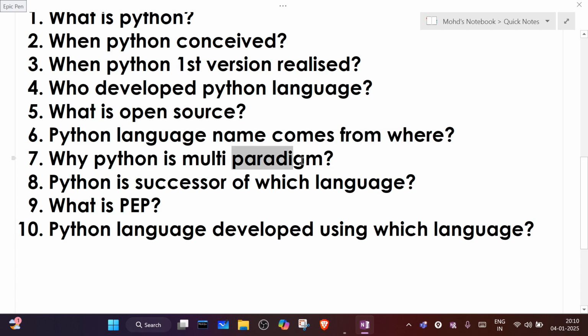Paradigm means nothing but a set of rules and regulations for writing a program. It is nothing but a grammar. Whenever we write English, we follow English grammar, and whenever we write Hindi, we follow Hindi grammar. Same here: if you write code in Python, you follow a grammar that is known as a paradigm. But here you can use multiple programming rules as well, because it follows multi-paradigm.